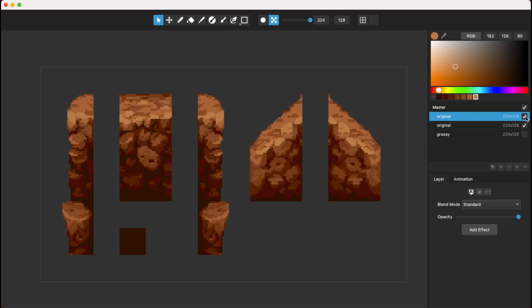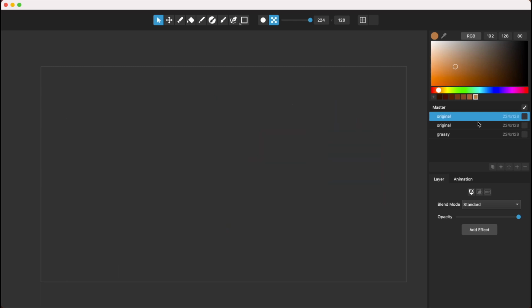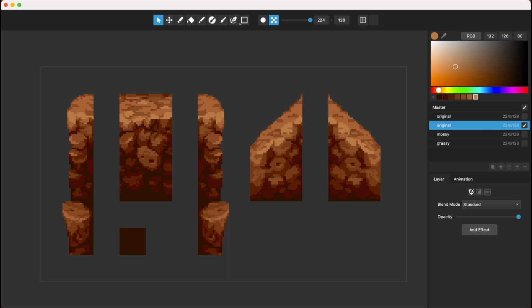And again, it's a quick way to get a different look from this basic one. All right, next one. Let's rename that mossy. Let's duplicate this again, set it visible, and let me check my notes. The next one let's do is snow covered.